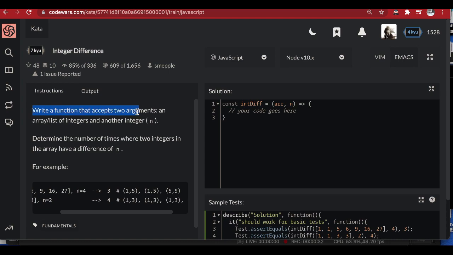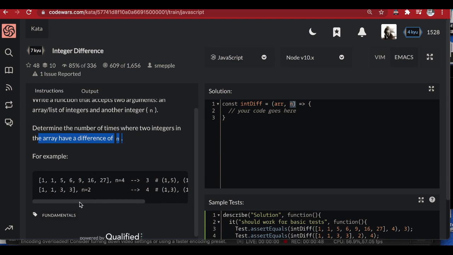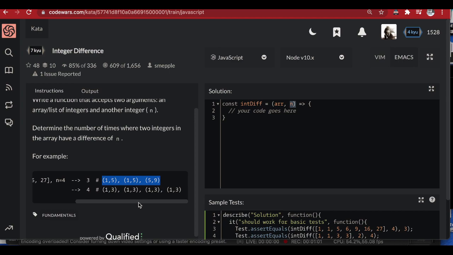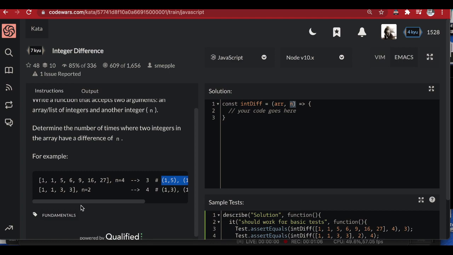Write a function that accepts two arguments, an array and an integer. This is an array and this is an integer. Determine the number of times where two numbers in the array have a difference of the integer n. I'll give you an example like this. This is a set of integers here, and the number given is 4. So we are expected to return 3, as the comment section that follows says, because there are 3 pairs of numbers whose difference gives 4.